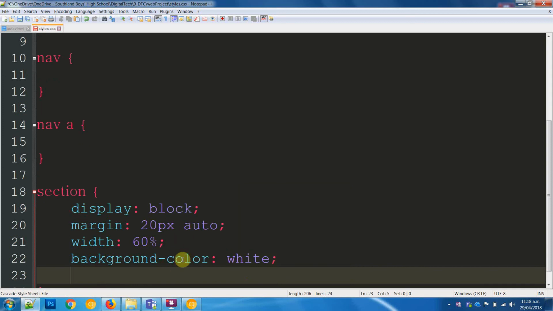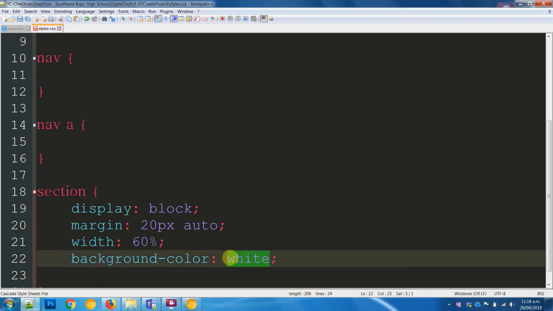And if you want the background color to be transparent but not the words, you need to give it a background color of an RGBA. And then you would go 255, 255, 255. That's 40%.